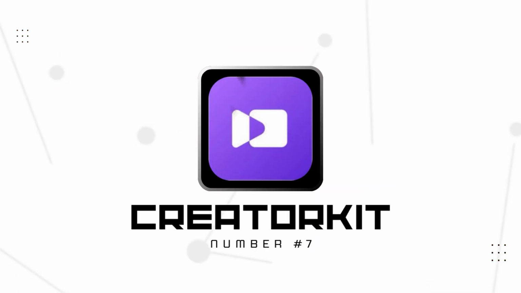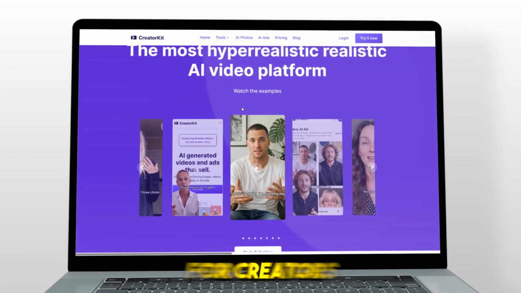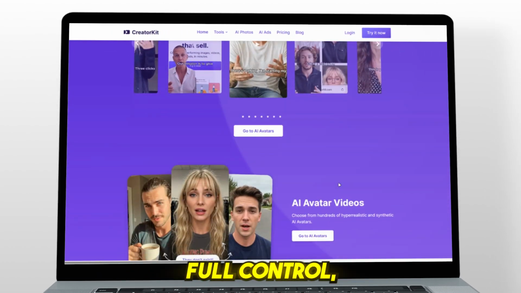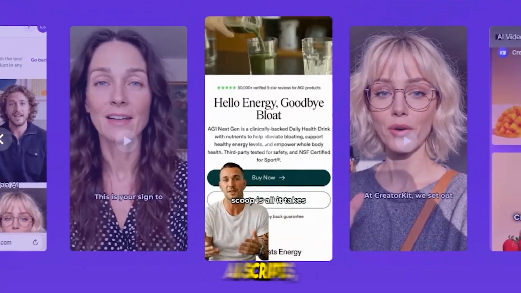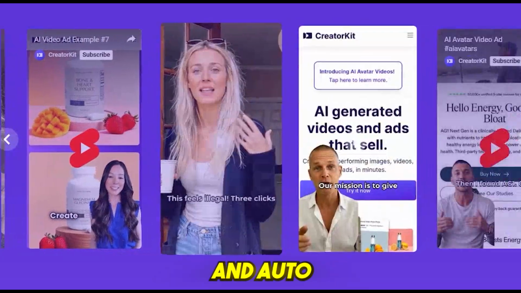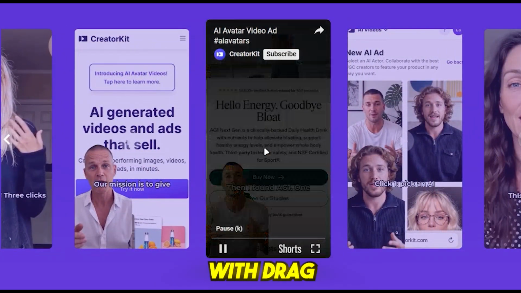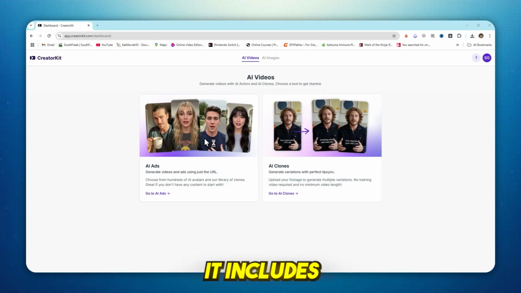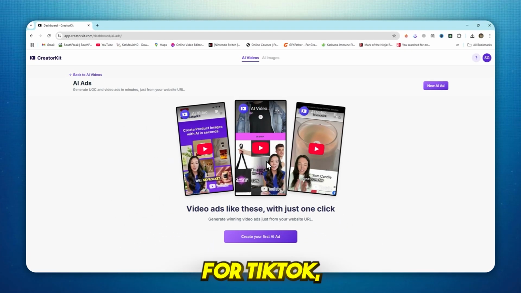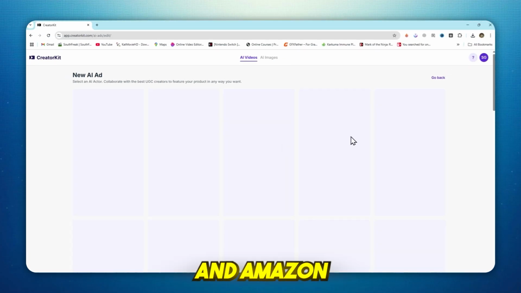7. CreatorKit.com. A toolkit for creators and e-commerce brands who want full control. Generate AI scripts, voiceovers, and auto captions, then refine with drag-and-drop tools. It includes hundreds of templates styled for TikTok, Facebook, and Amazon.